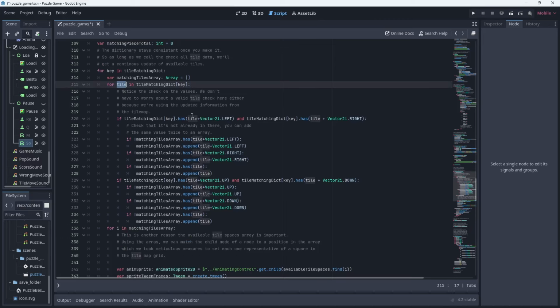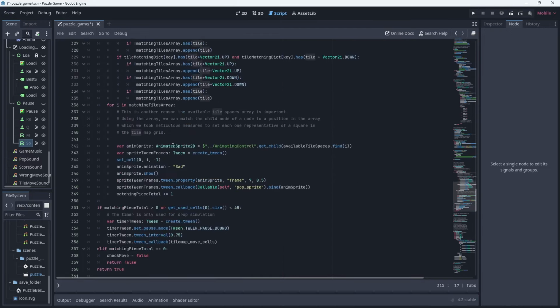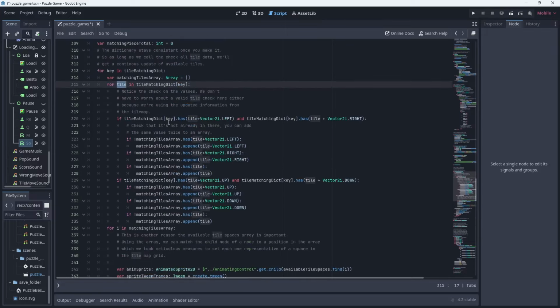Okay, so when we go down here, and as we said here, notice the check on the values. We don't have to worry about a valid tile check here either, because we're using completely updated information from the tile map. And that's what we did when we did all the data. Get tile map, check all data.